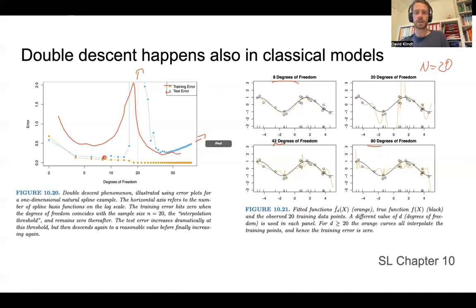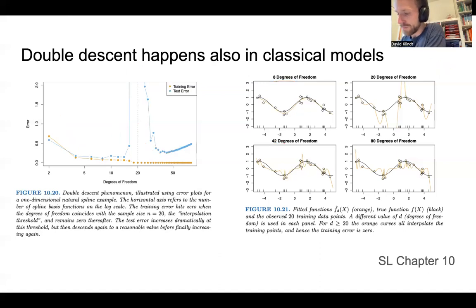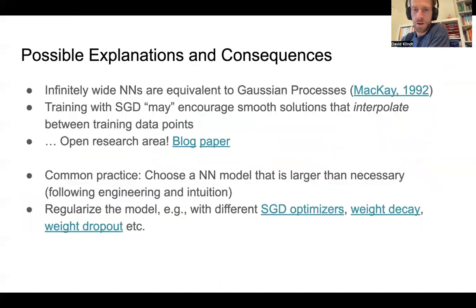But I thought this was a really cool example. If you want to, it's like 2 pages in that book. So read through it again and develop your intuitions. I think this is really cool to see this also happening with the classical method that you've seen before in this lecture. All right, a couple of bullet points on this, possible explanations and consequences.